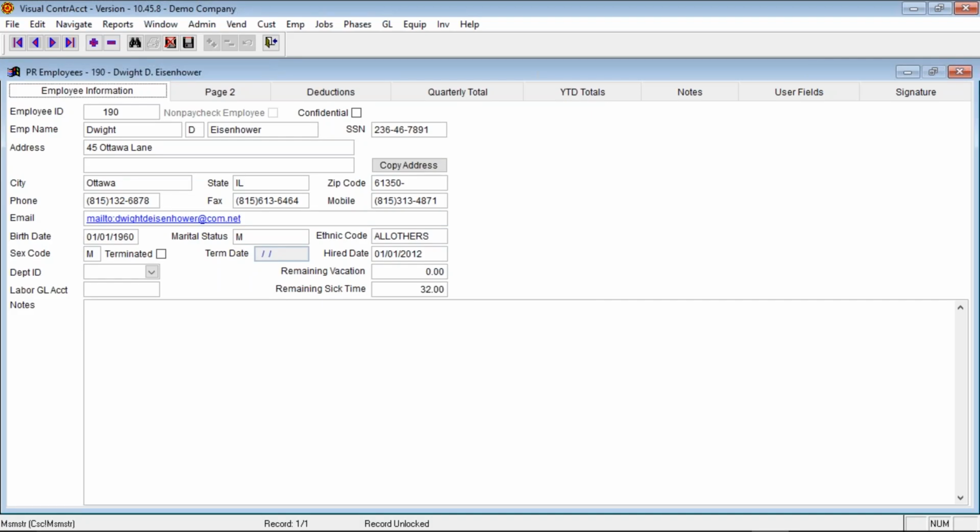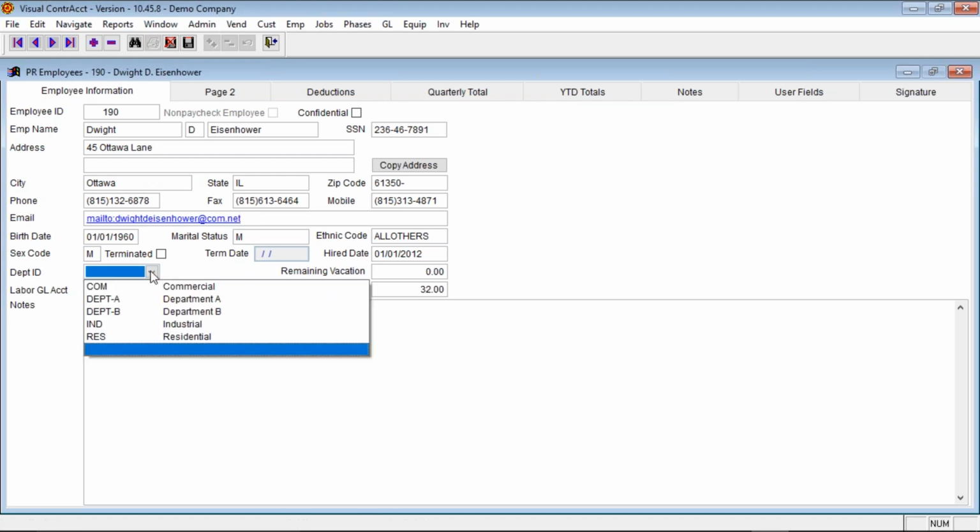The first page of the employee information is the employee's personal information, like their address, their social security number, phone numbers, email addresses. If you use our direct deposit feature, this is where, when you email check stubs, it pulls the email address from. It has their birth date, their marital status. If they work in a certain department, you can select that if you use departments.